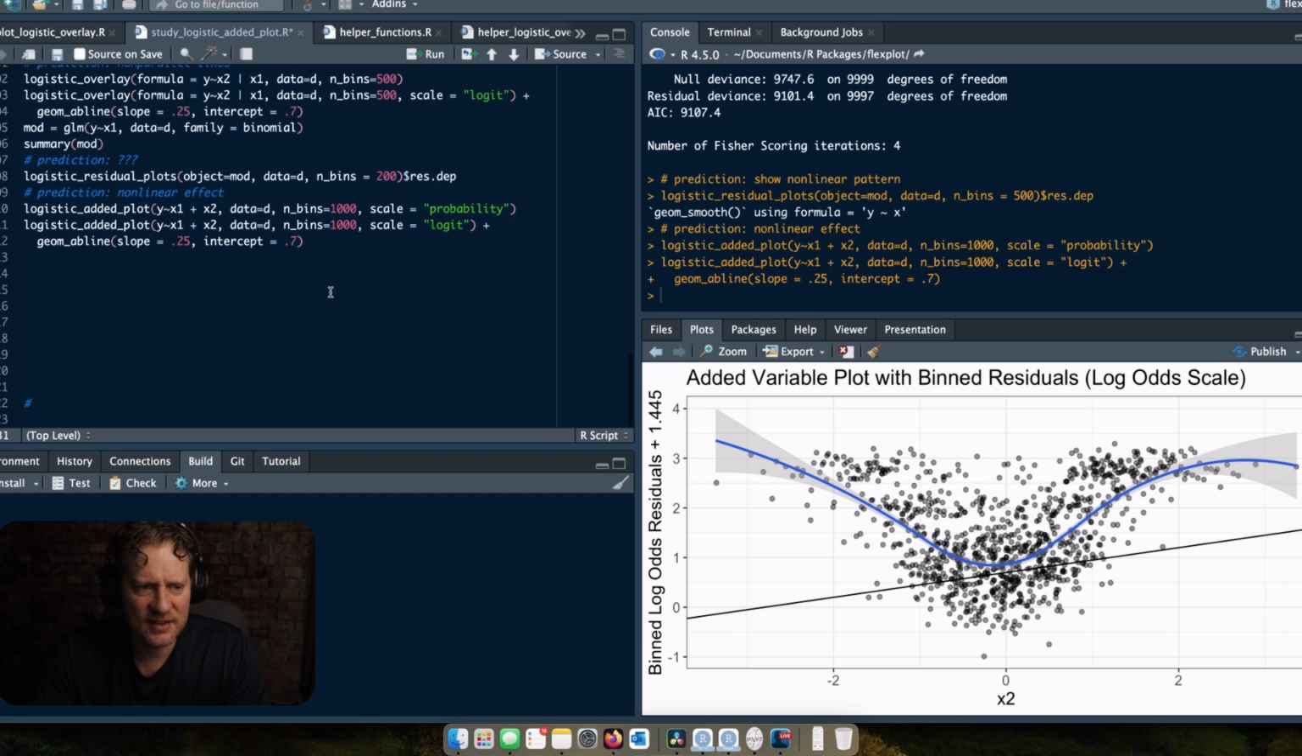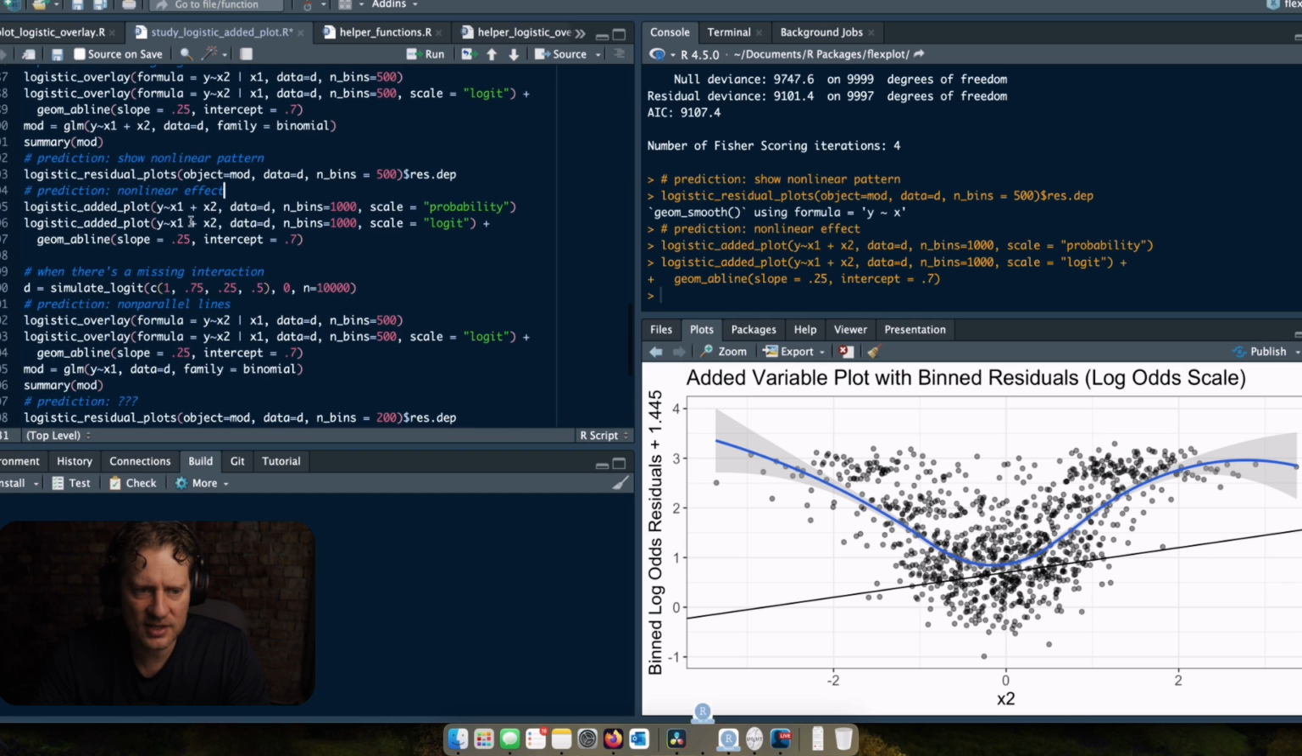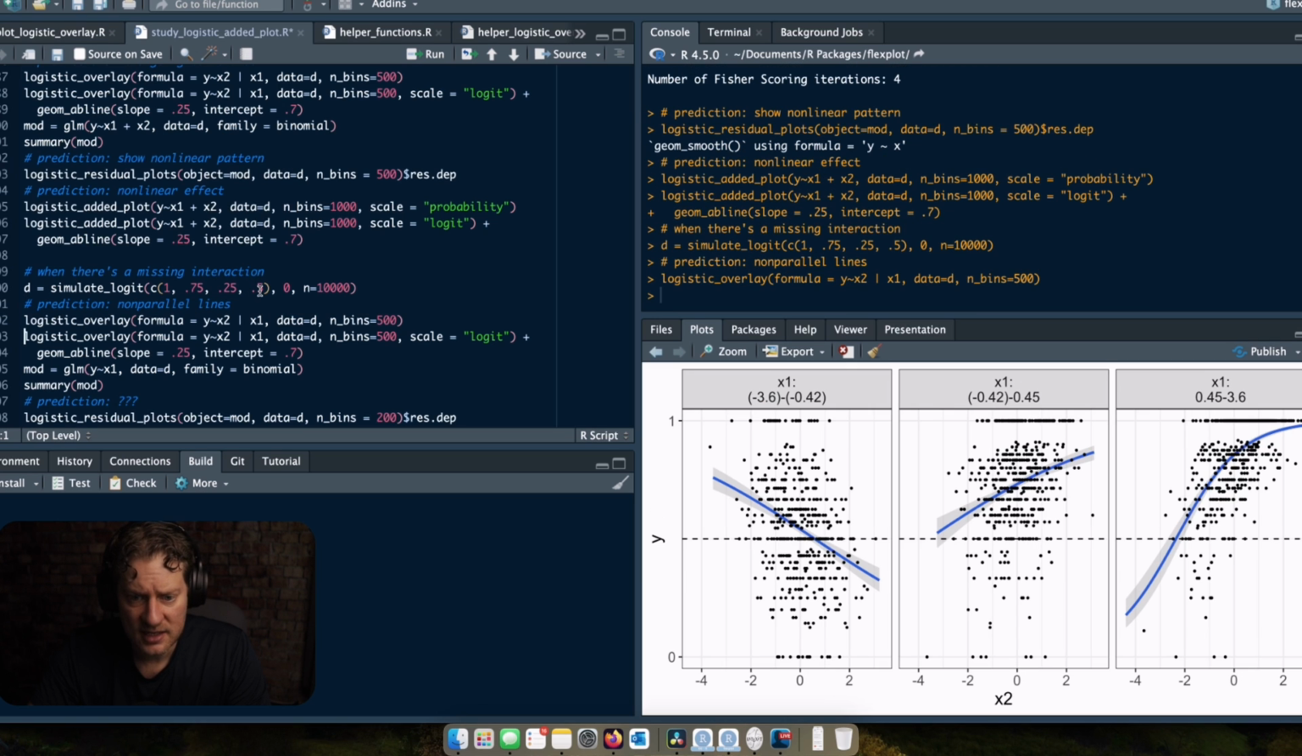All right, and then the final condition that I simulated is when there's a missing interaction. So now that 0.5, instead of controlling the polynomial, it's controlling the interaction effect. So we have a pretty strong interaction effect between x1 and x2. And if we look at the logistic overlay, we see non-parallel lines, which was my prediction. And that's how you identify visually if you have an interaction effect: if you have non-parallel lines.